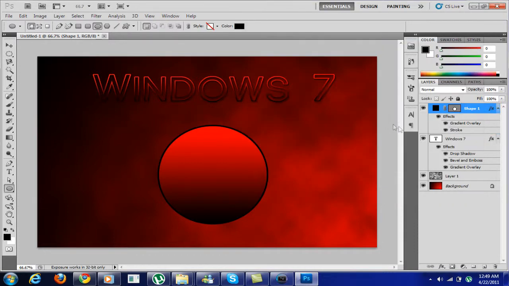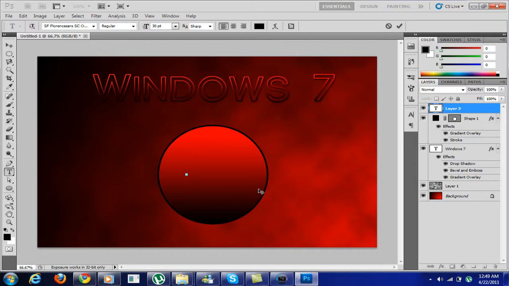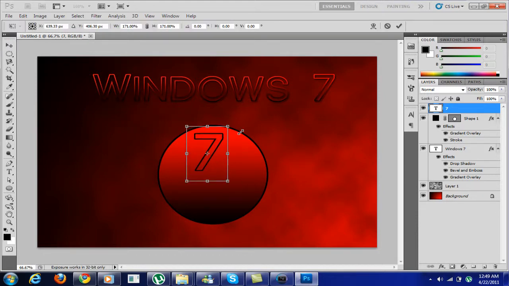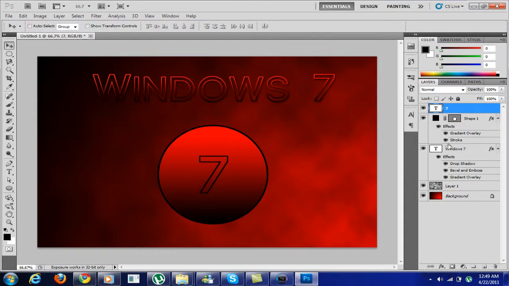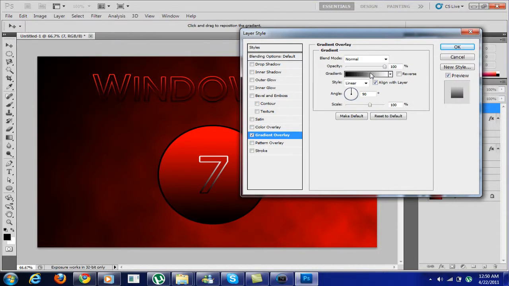Then just click OK. Then create a text layer and click on that. If you want to put a logo on that, for example 7, you can do that. Then you can enlarge the size. Now we'll do the same thing as we did on the Windows 7 text.